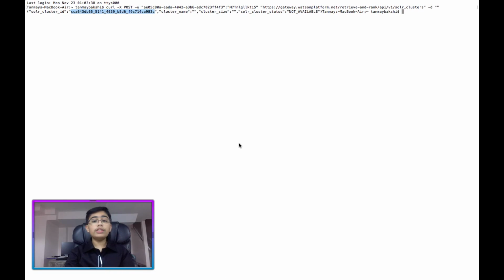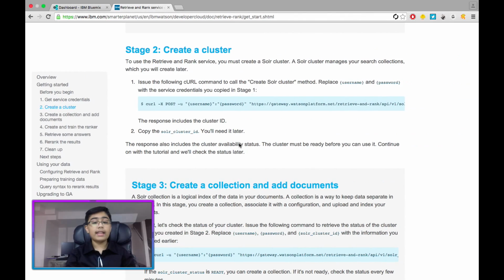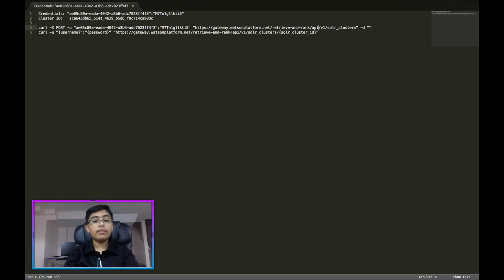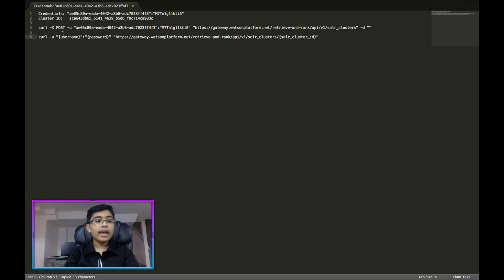Now, I do not want you to repeat this command. I mean, it's okay if you do, but it's not really going to be of any use to you. You won't be able to see your status or anything like that. Actually, your status, you can check that using this command, which is in stage 3, step 1. So copy the command at stage 3, step 1, copy it, and bring it into Sublime Text. Now paste it in, and again, copy your credentials, and paste it in for username and password in this command. Then copy your SOLR cluster ID, and replace it for SOLR cluster ID in the URL.